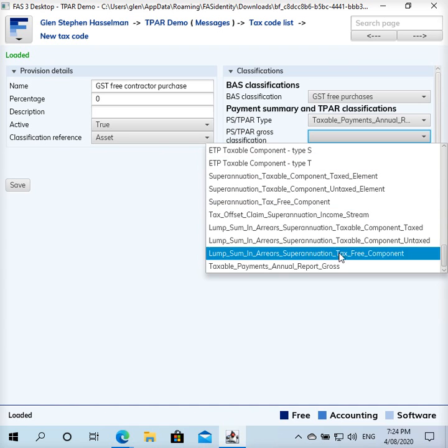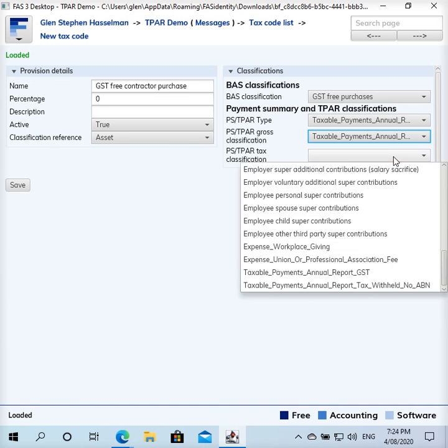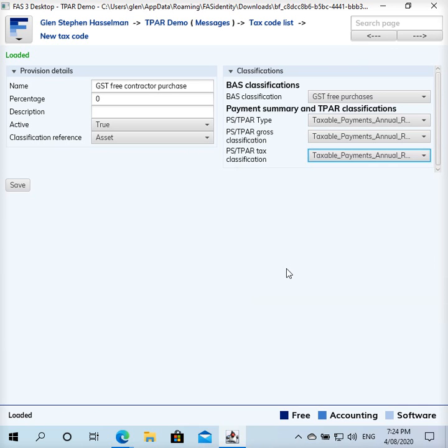Now, Taxable Payments Annual Report gross, so it's still gross. That's the same as the previous one. And for the tax on the transaction line, well, that's a 0, but I'm going to just select this anyway. It shouldn't make a difference. You could actually select not applicable there.